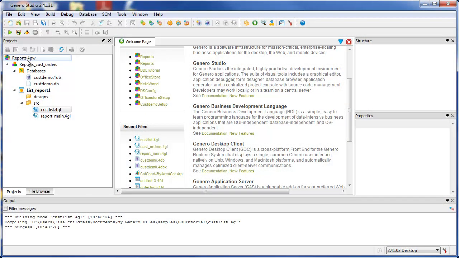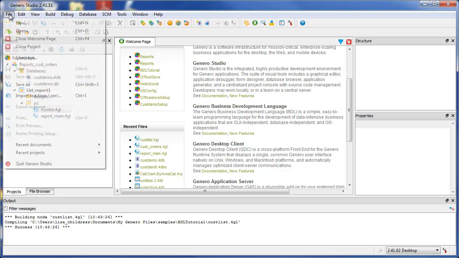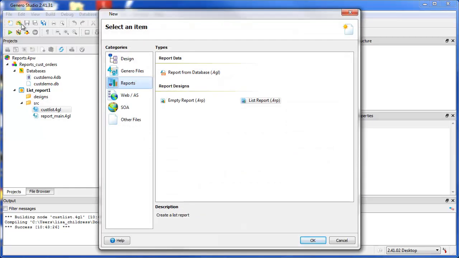The Genero application streams the data in XML format to the Genero Report Engine. The Genero Report Design document provides the information on how to format the data for display. To create a report design document, select File, New. Select Reports. Selecting Empty Report provides just that, an empty report.